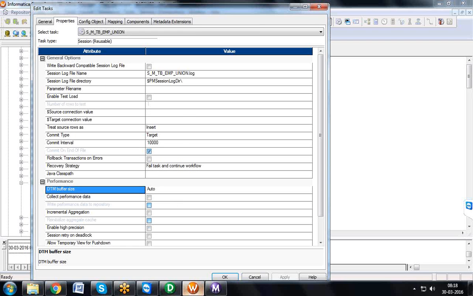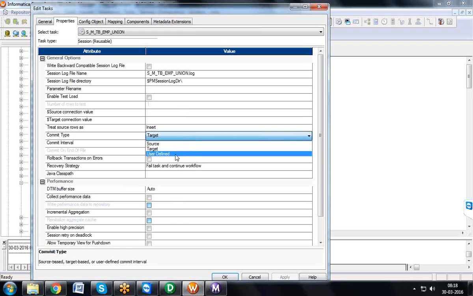Now I would like to tell you about another important commit, that is user-defined commit. What are the different commit types in Informatica? Source-based commit, target-based commit, user-defined commit. What is the default commit in Informatica? Target-based commit. Okay, what is user-defined commit? Who is the user here?